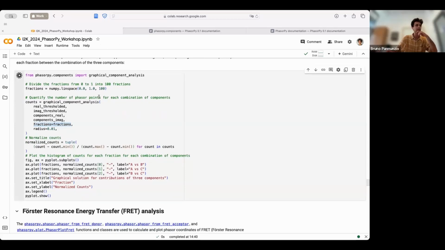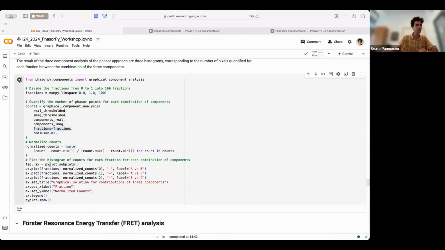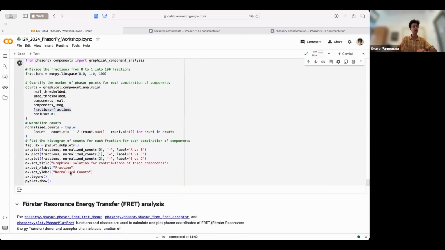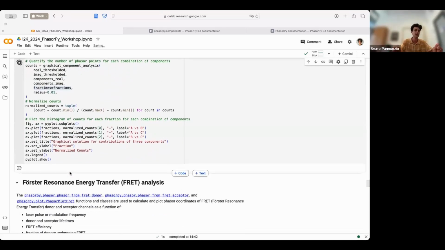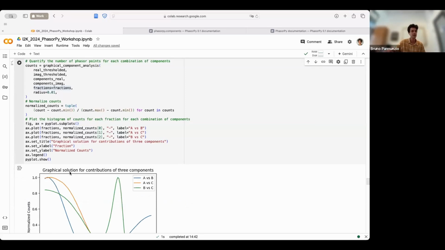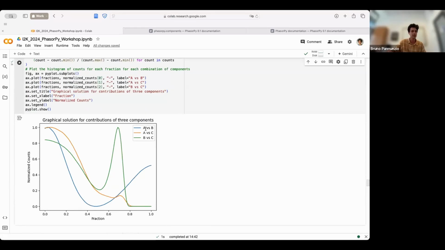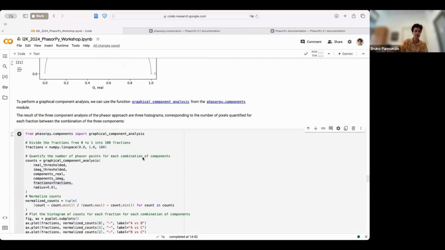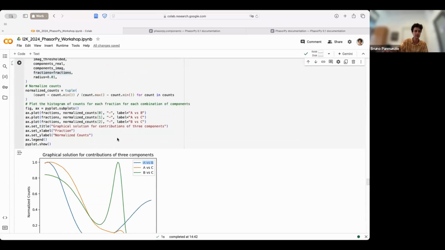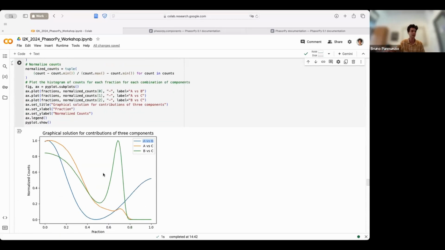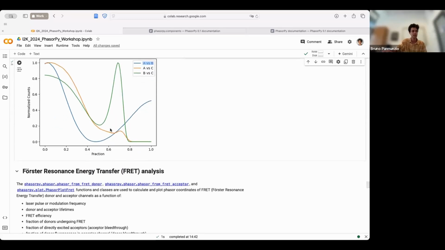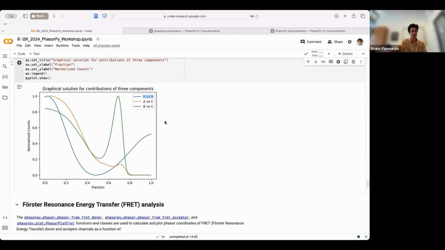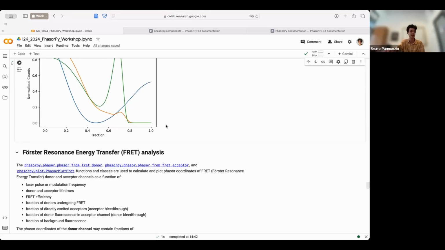And then we can plot this using matplotlib simply to plot the three profiles of the combination of the three components. So here we see along the three combinations, from A to B, A to C, and B to C. Here we can see how the phasor points, the phasor clouds, are distributed along this combination of components. So that is regarding the component analysis.